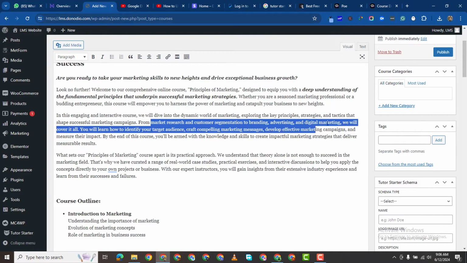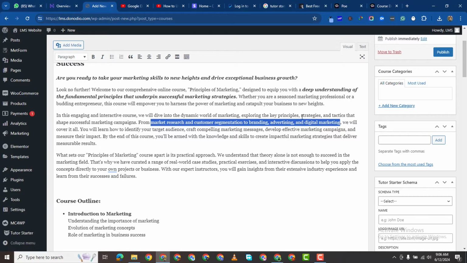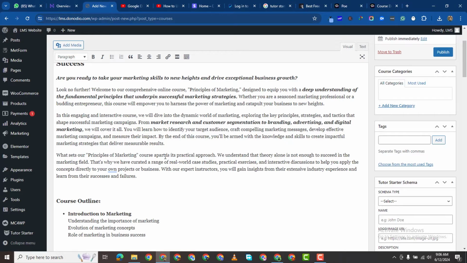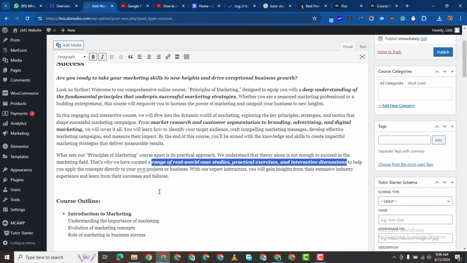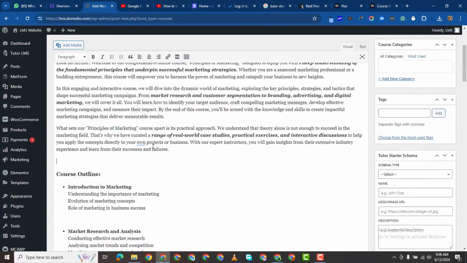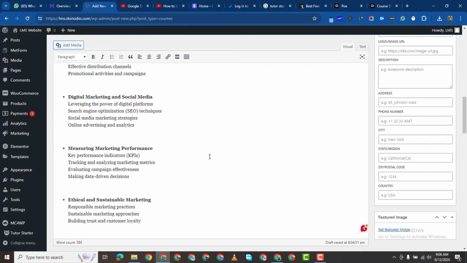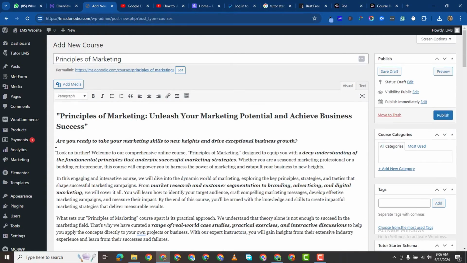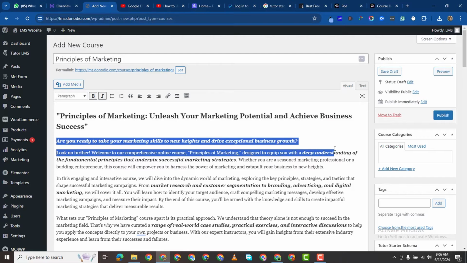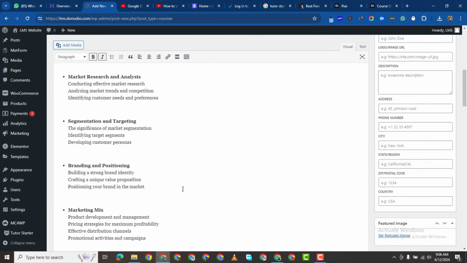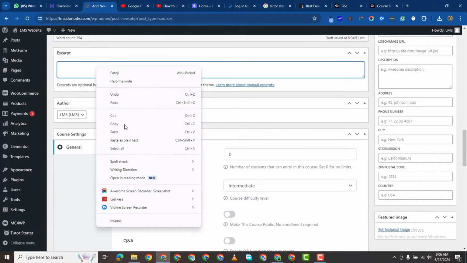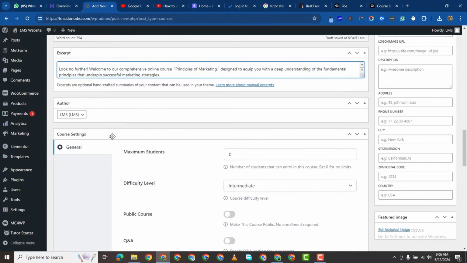And you can see, let's say this sentence, you can make that bold, and also range of real world and interactive discussions. You can make that, so you can see that you can even add links here. So this is going to be a free course first of all, so we can add an excerpt, and then let's just copy this sentence from here, and paste it here, and that's it.